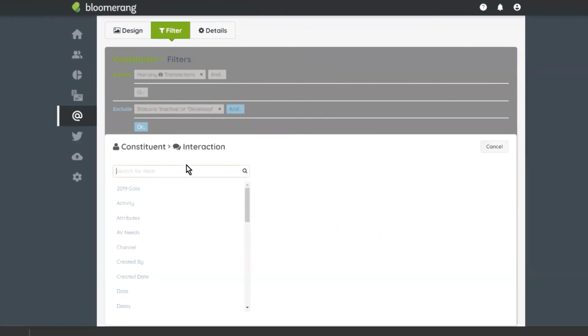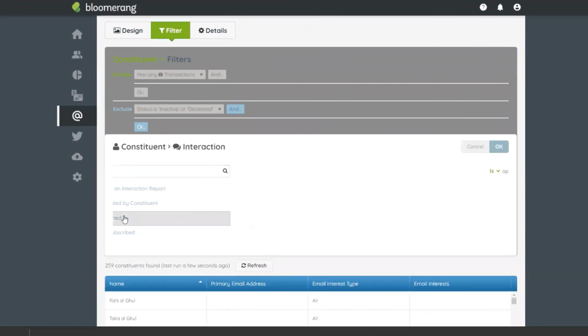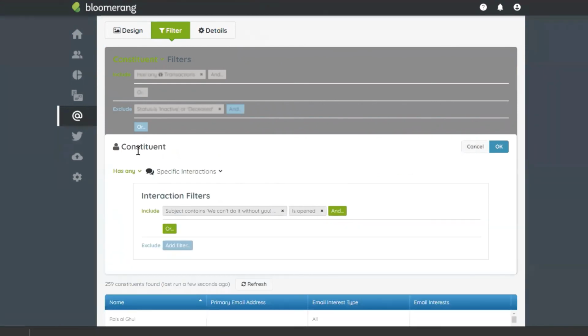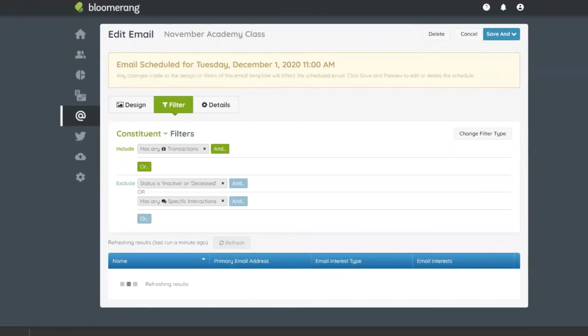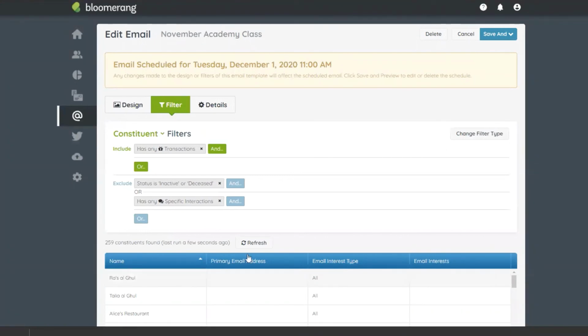Then I click this green and go is opened. Click OK. So now you can see this filter. I'll be removing any constituent that has this interaction and they've opened it. So at this moment, it's not going to remove anybody since I haven't sent this one yet, but that is how you could filter for that pretty quickly. Just add that one filter.